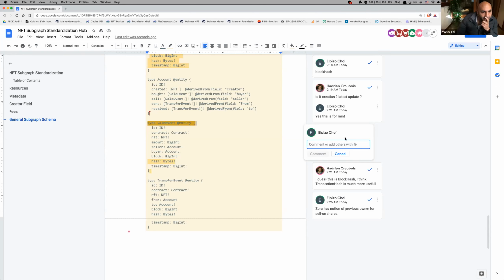I wonder if there's something we could do with the ID. There's a couple of groupings already built in, right? We have the block, and we have a transaction. We have the transaction hash. And so I'm in favor of turning this into an interface.